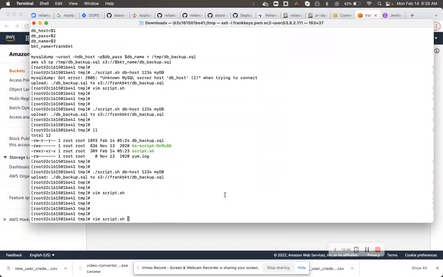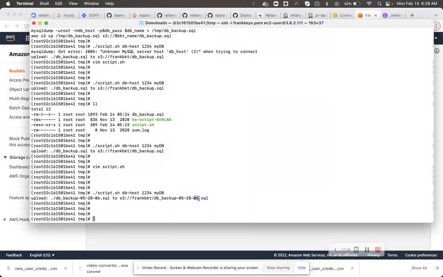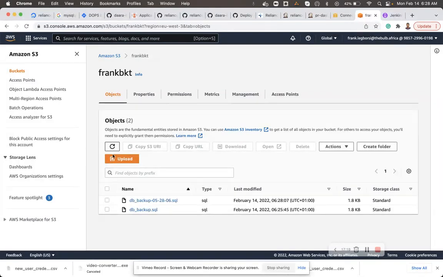I'll need to take my backup one more time. So I've taken my backup. Can you see now? My dates are coming now. This is the system date and time, so this will be my 6:28 a.m. at these seconds. Now if I come to my bucket on S3 and refresh, I'm going to see the backup I took at 6:28 a.m.